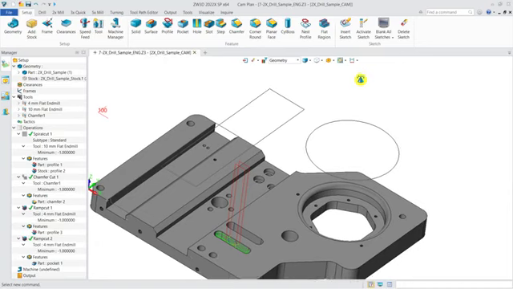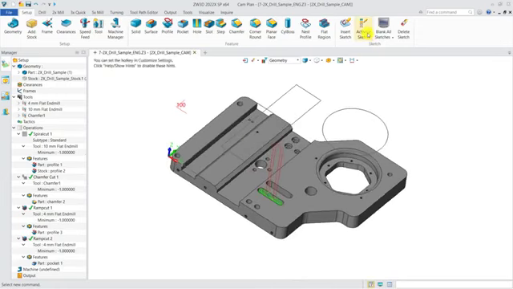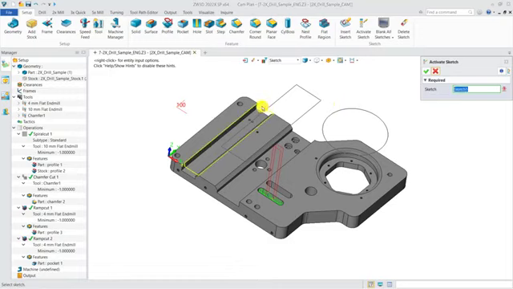Please note that all these functions are only valid for the CAM sketches. For example, now I want to activate one sketch. I cannot select the sketches inherited from the CAD environment, but I can select the CAM sketches.